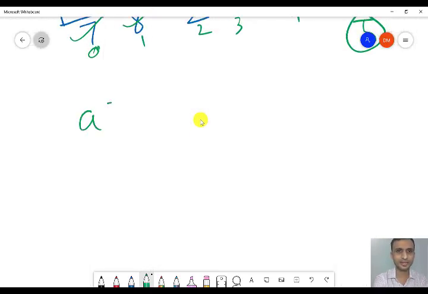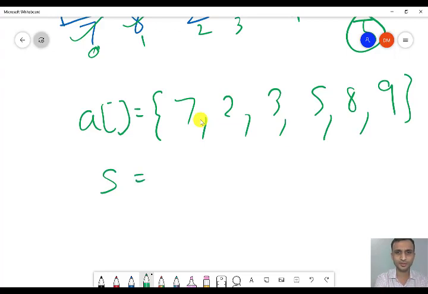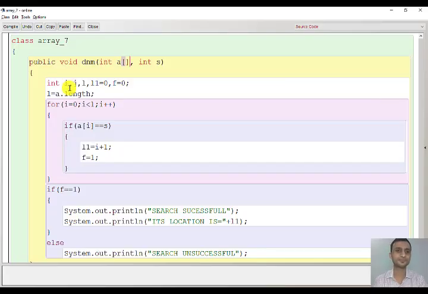For example, in array A, the user took 7, 2, 3, 5, 8 and 9. There are 6 integer numbers. And in S, the user took, for example, 3. So the user is trying to find 3 in the given array. And we know that the answer will be true, meaning search is successful. Why? Because 3 is present. If 3 is not present, it will print search is unsuccessful.